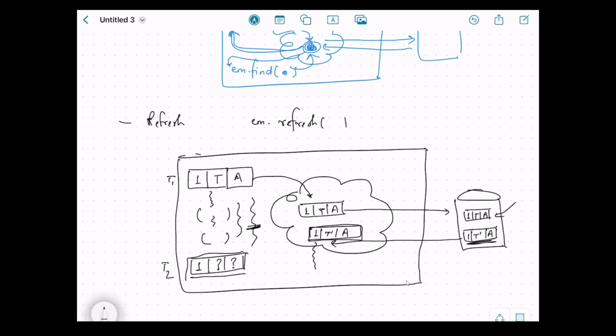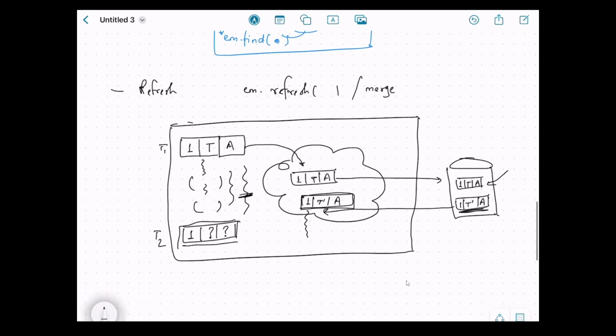Okay, now we will cover another method which is called merge. Merge is simply the reverse of refresh. We will cover the merge method using the same scenario. But before that, let me clean up the diagram a little bit.